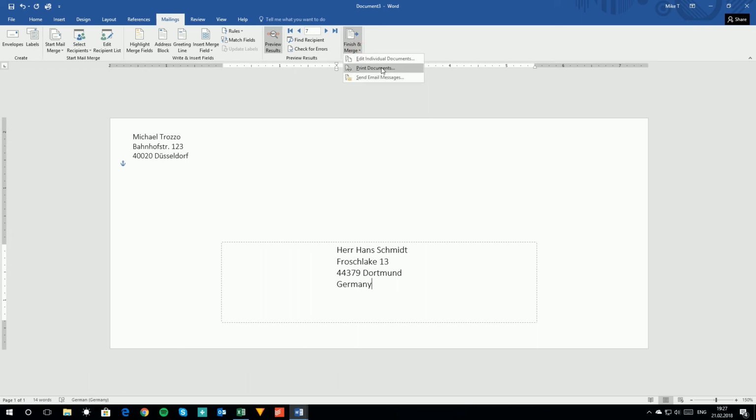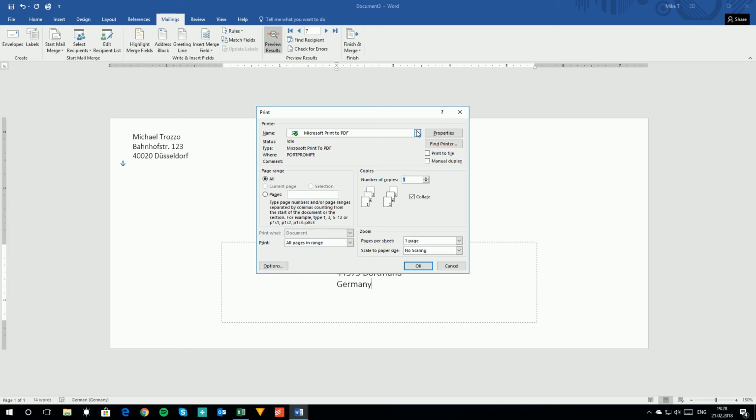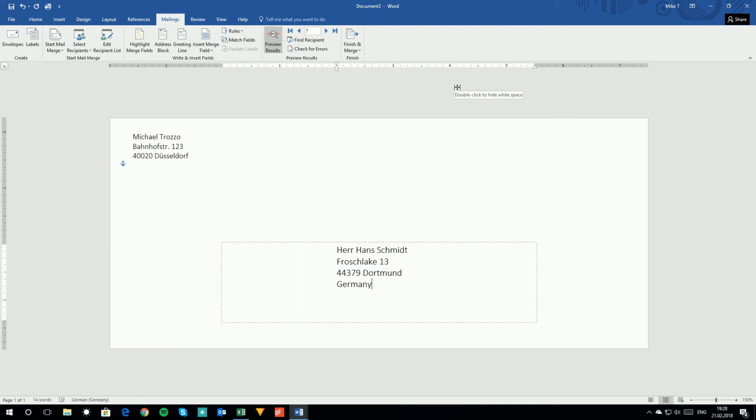and Print Documents. Again, you have the choice of printing all records or specific ones. Click OK, and you could select your printer. Obviously, I'm not going to waste 10 envelopes, but you see it's a normal print dialog. Select your printer, click OK, and you're done. And that's it. That's how you make a mail merge for letters and envelopes. The process is also the same if you want to create labels, for example.